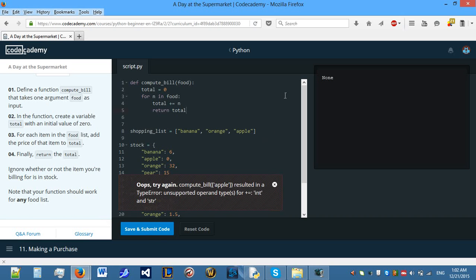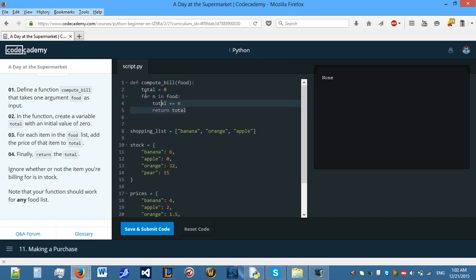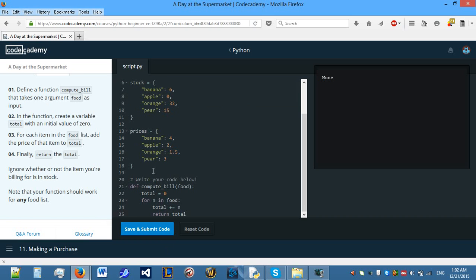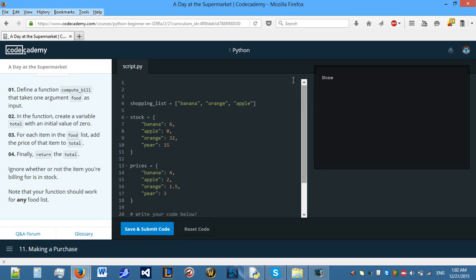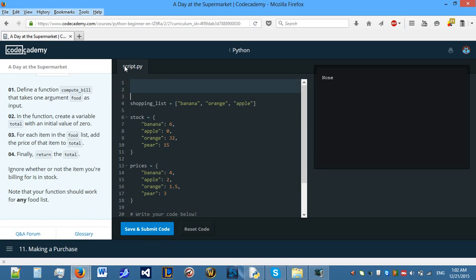So let's see if this works. No. Oh, so we need to actually use these two dictionaries. Therefore, I do need to put this afterwards. Oh, it does say write your code below, which I didn't read. Sorry about that.